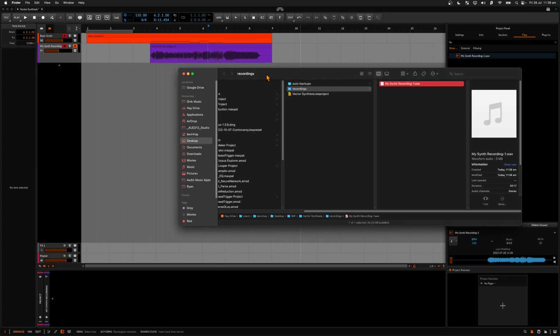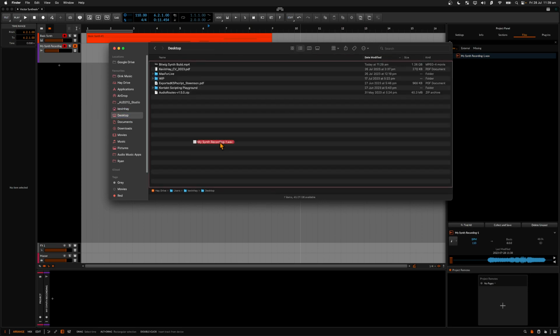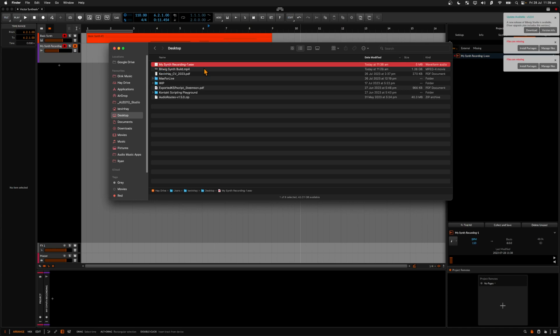And where is it? It is in desktop, work in progress, vector synthesis recordings, dump. But that'll be somewhere on your hard drive. And so you would just pick it up and put it where you want on the desktop or whatever. And there you would have your recording that you could upload to the web and submit.